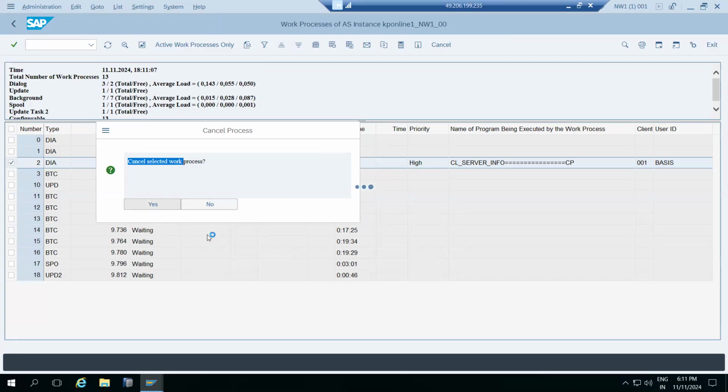Then the work process will be cancelled. Cancelled means whatever this user is running, that session and work will be cancelled. He will be logged out. Sometimes he will be logged out from the session as well. See, this is getting cancelled now.